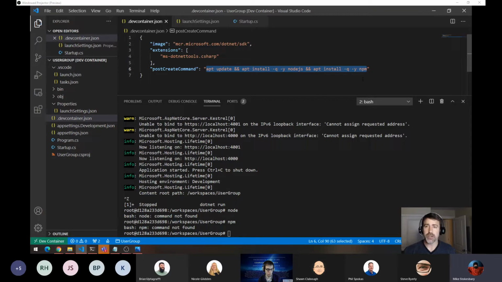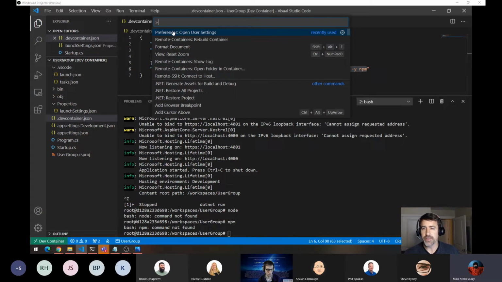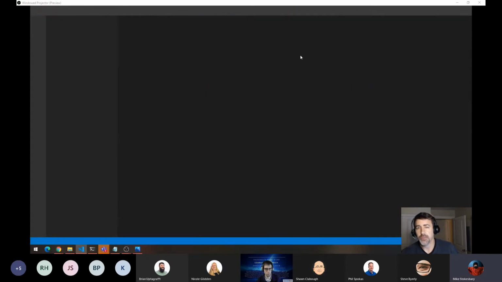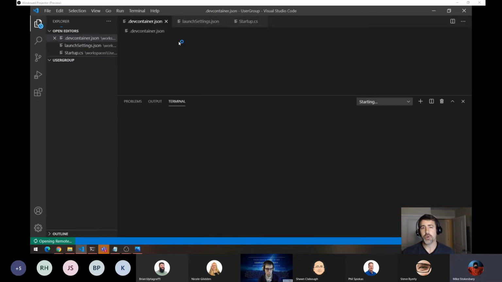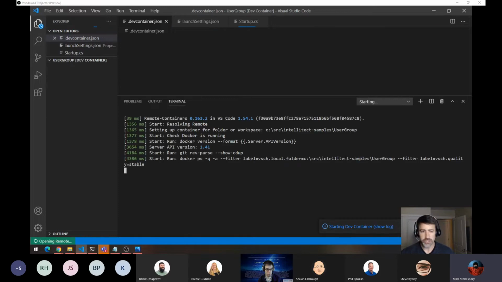But let me do that. And we are now going to rebuild this guy. And this would be a great time to ask questions, because this is going to take a little while. Now I'm going to rebuild my container, and this time it's going to go out and actually install all of that stuff. So if we look at starting dev container here, we can do the show log.